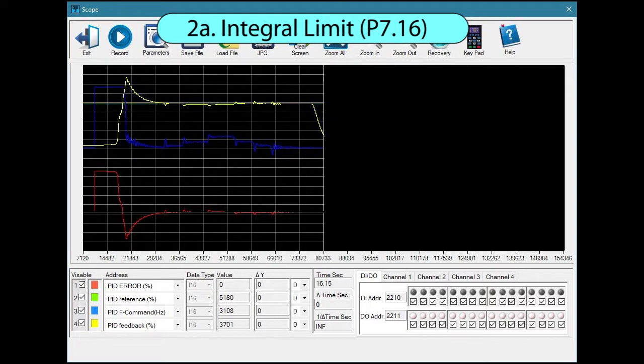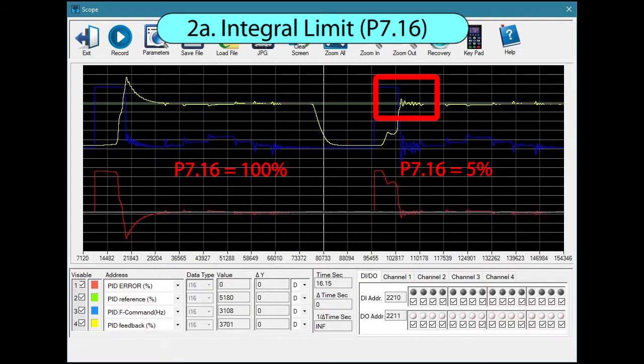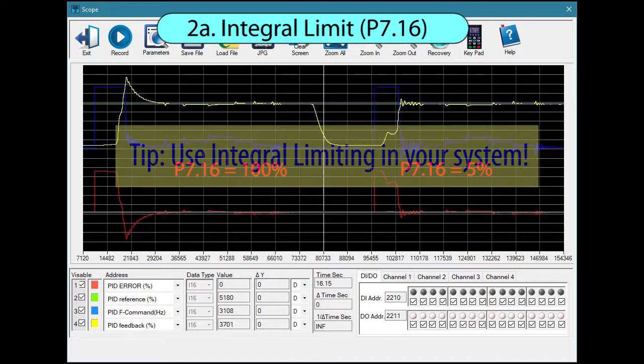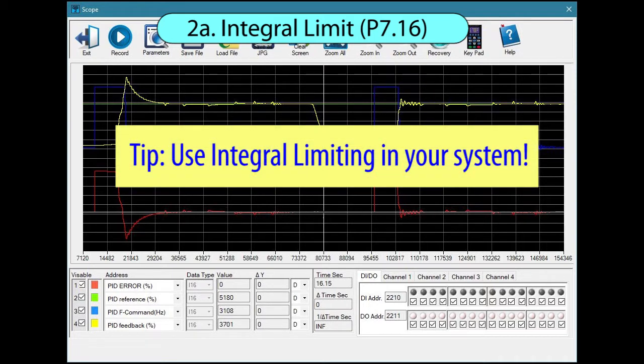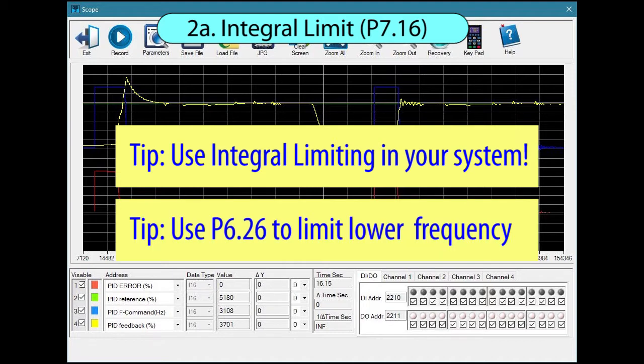Now, since the normal errors are in the 3 to 4% range, let's limit the integral to 5% and run the test again. Now the integral doesn't get so big, and the system can react much quicker to changes. While we didn't use it in our demos, this is something that you will almost always want to use in your system. And while there isn't a PID-specific lower frequency limit, you can limit the lower frequency using the drive's lower frequency limit parameter 626.